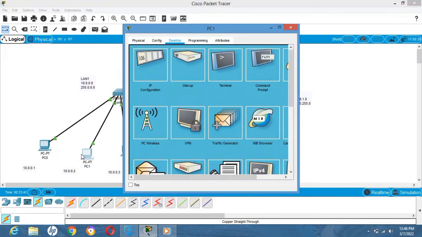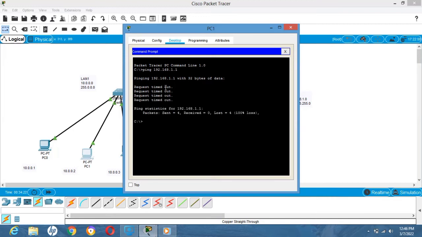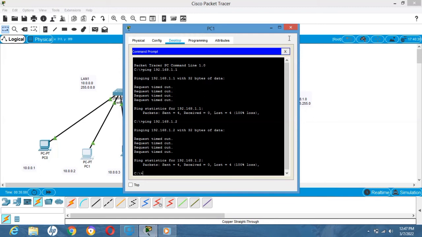From this computer, go to the command prompt. And we will issue the command ping 192.168.1.1. You can observe that we are not getting replies. Did we miss something? Yes, we failed to do one configuration. We will try to ping the second computer. Ping 192.168.1.2. And for this ping request also, we won't get replies. Why? Because we missed one thing in the configuration. And if you observe, the packets are not reaching the destination. And we will troubleshoot this problem.